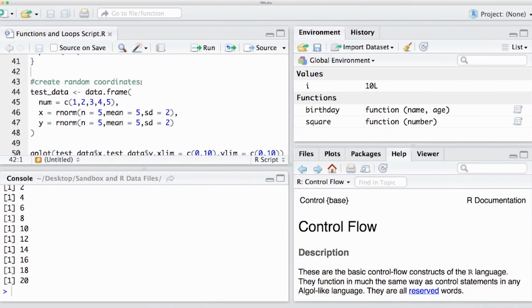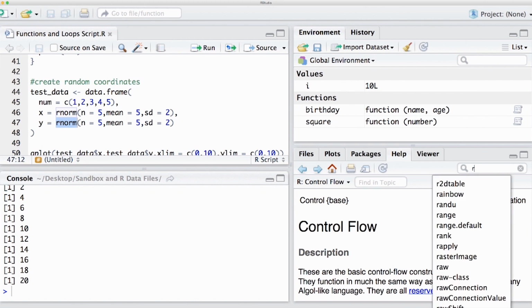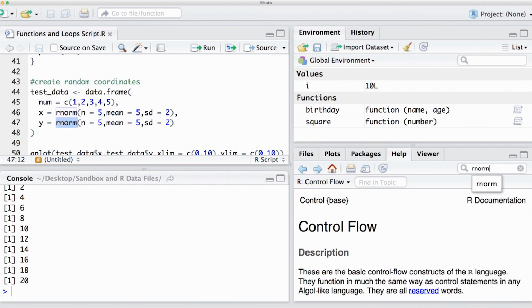Now let's look at a few new functions in R. The purpose of this little snippet of code is to create random coordinates, random numbers, and we're going to look at a few different functions here. Let's look at this one first. rnorm is a random number generator off a normal distribution. So let's look up rnorm in help.